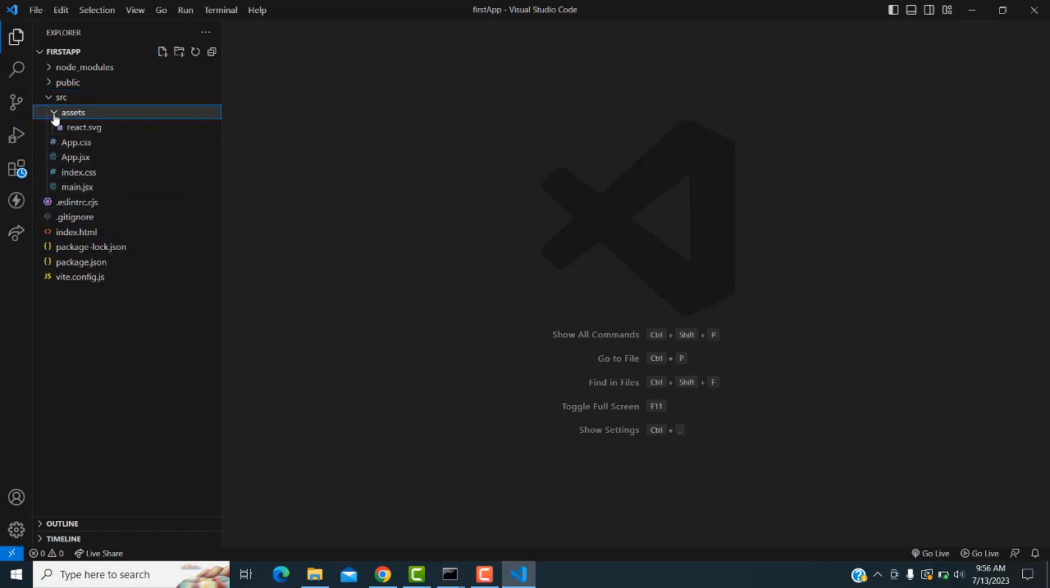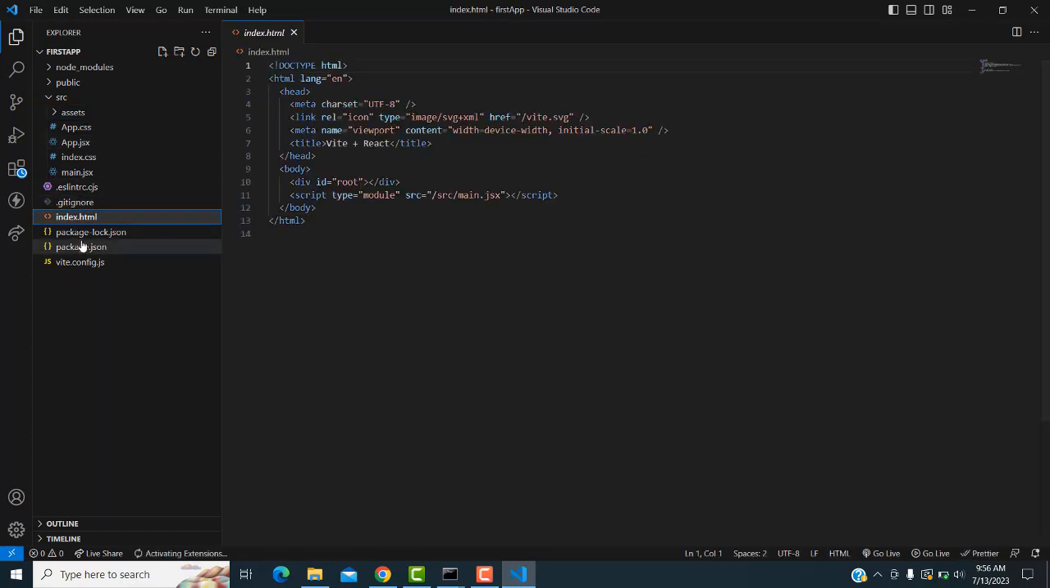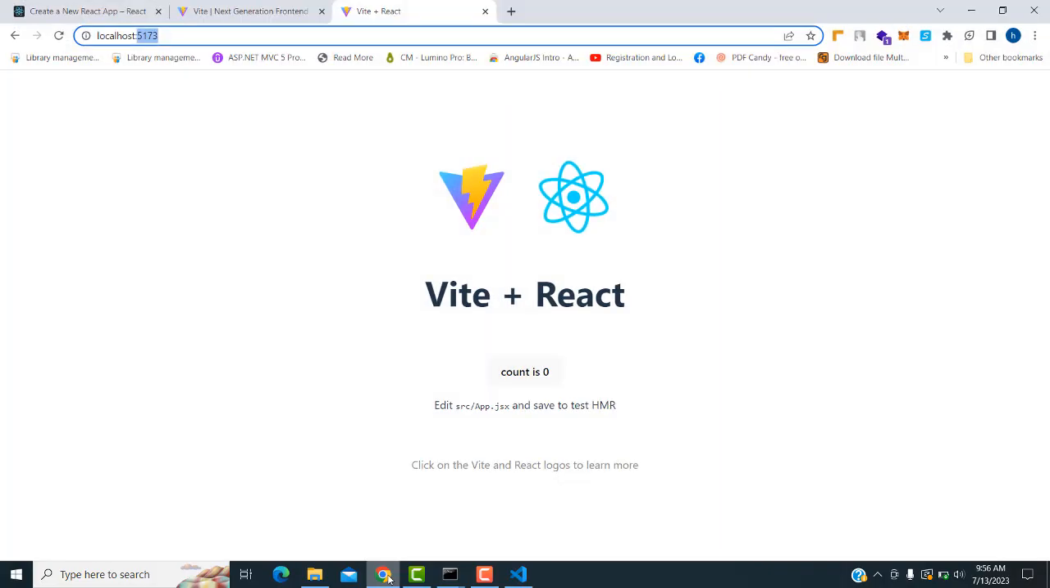You can see all the things are there, you don't need to write them. Here is index.html, everything is there. Here you can see this is your Vite welcome page, right?